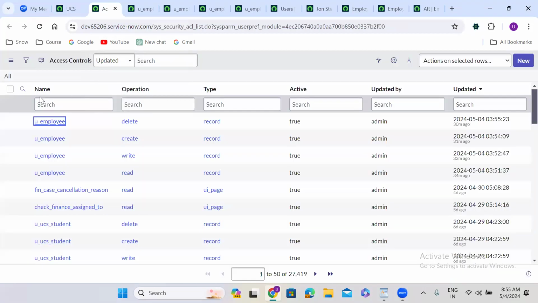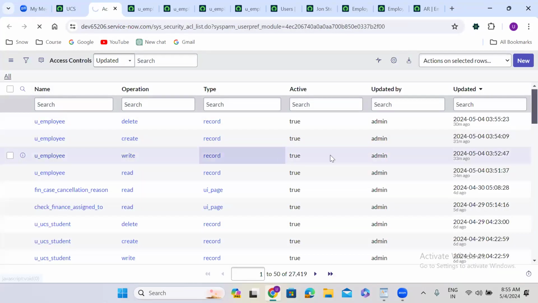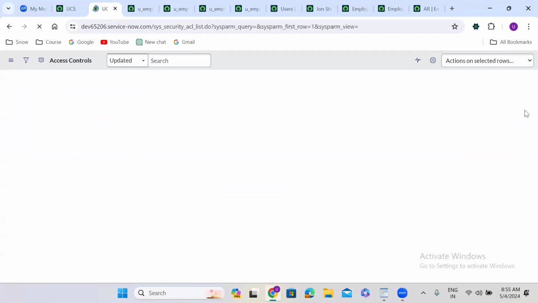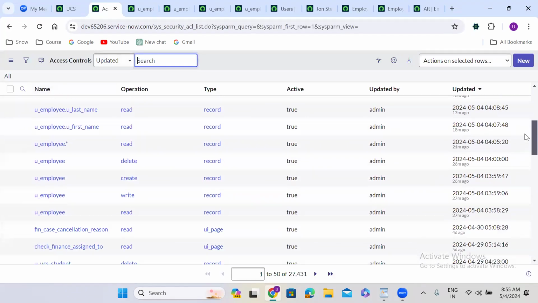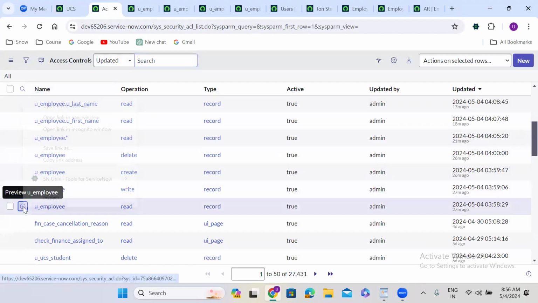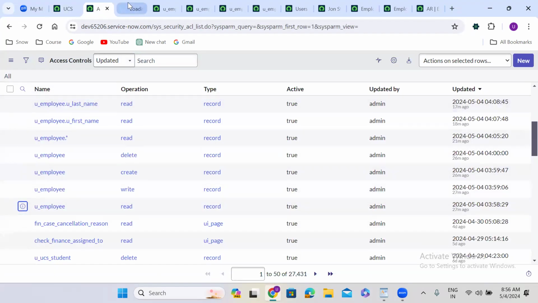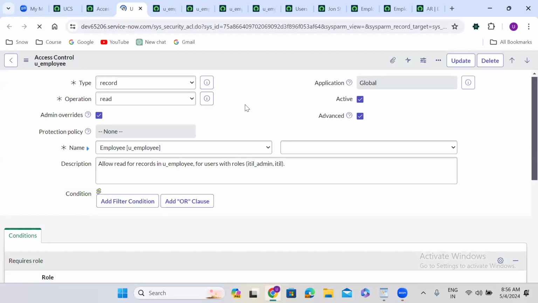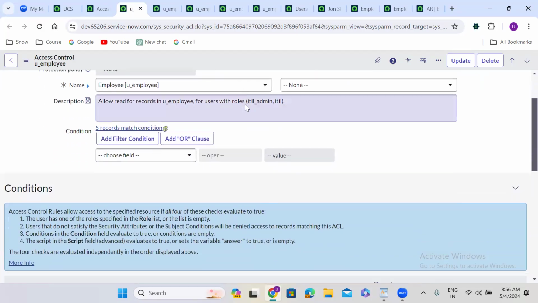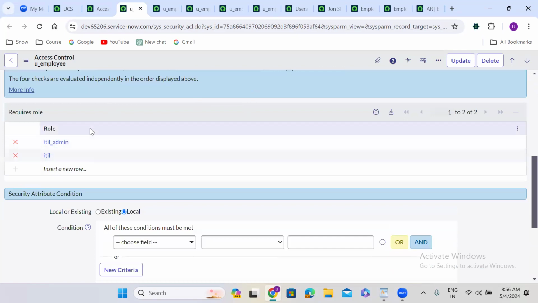If you go to the access controls, we have created these many access controls. So let me first take this particular employee read permission, this one we created. If a person has logged in and is trying to access the data, having the role is not sufficient. He must satisfy these conditions as well.